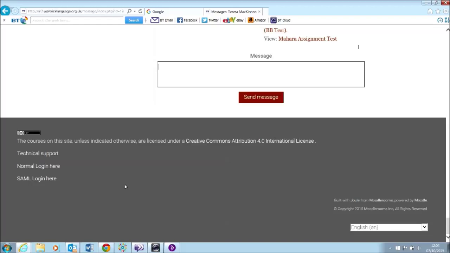In the footer of the Languages at Warwick site, you will always see that you've got a direct link to technical support as well. So if you need any help, just click that link and email us, and we will be able to point you to the right resource.